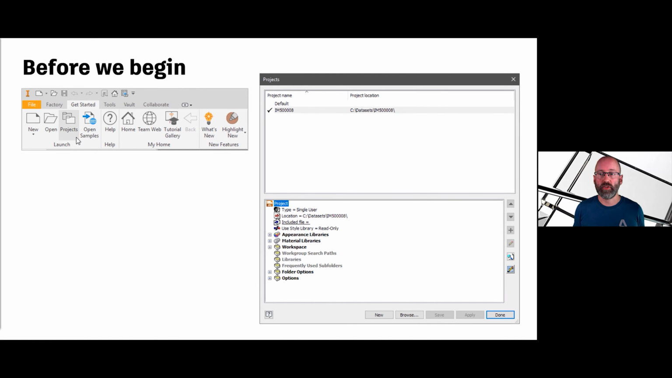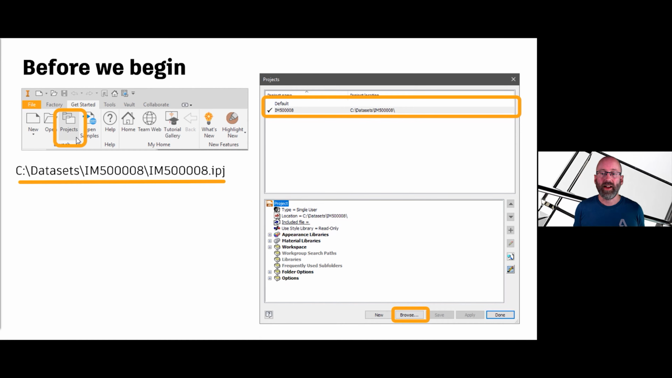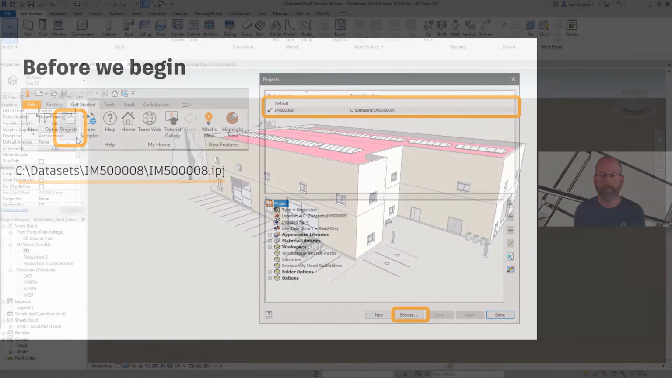One more step in preparation for this class, we need to set the Inventor project file, which lets Inventor know where to look for the files in this class. So you'll need to navigate to the Get Started tab, Launch Panel, Projects button, and in the Projects dialog, click Browse. Navigate to the location of the dataset for this class, select IM5-00008 IPJ and click Open. And you'll know if you got this step right because you'll see the class project is set current in the project browser and it has a check or tick mark next to it.